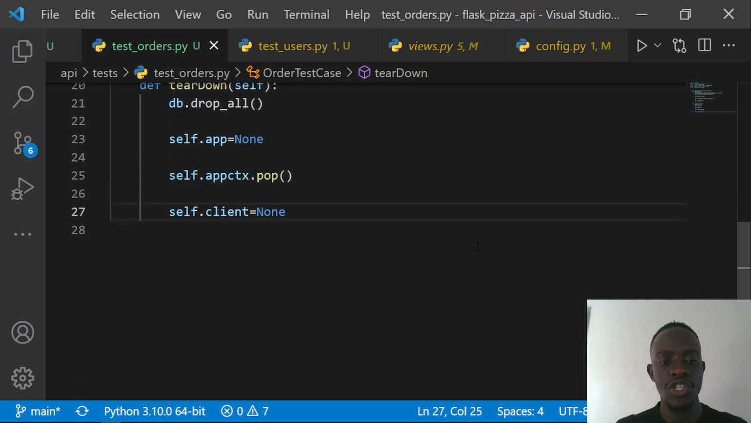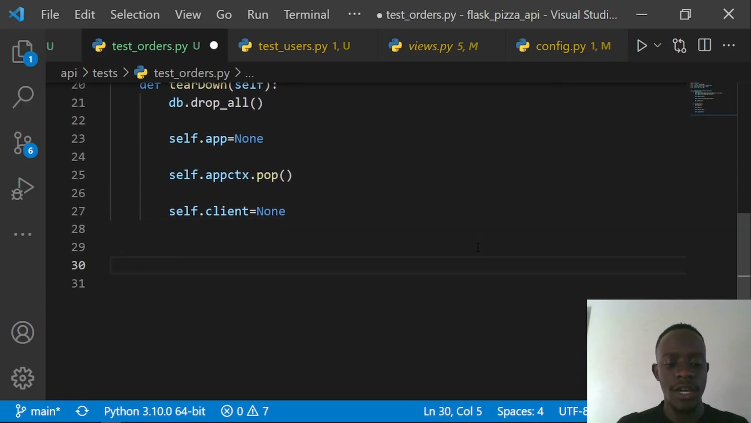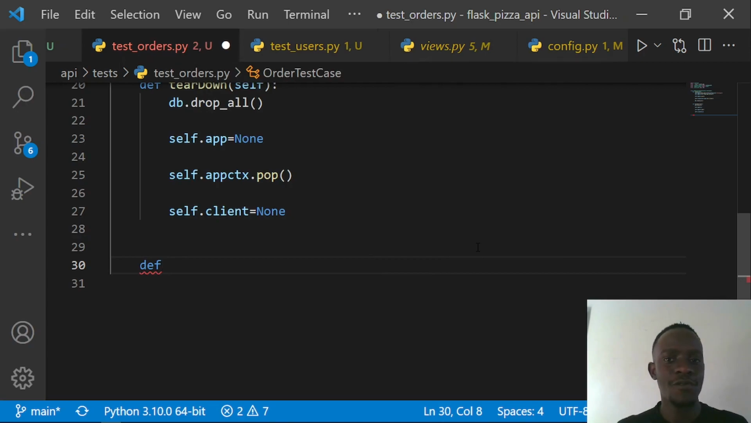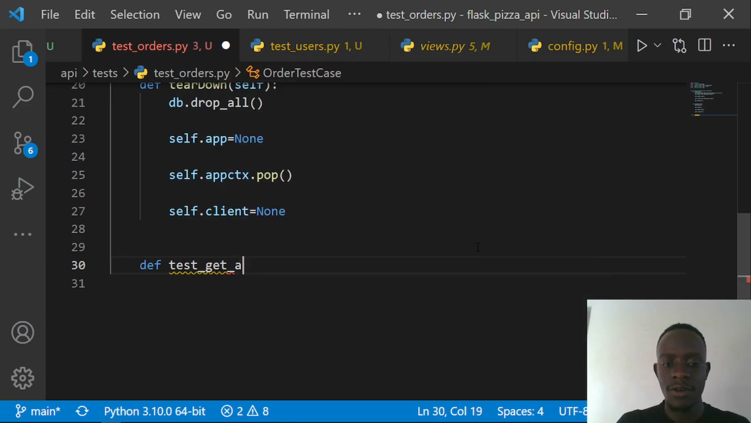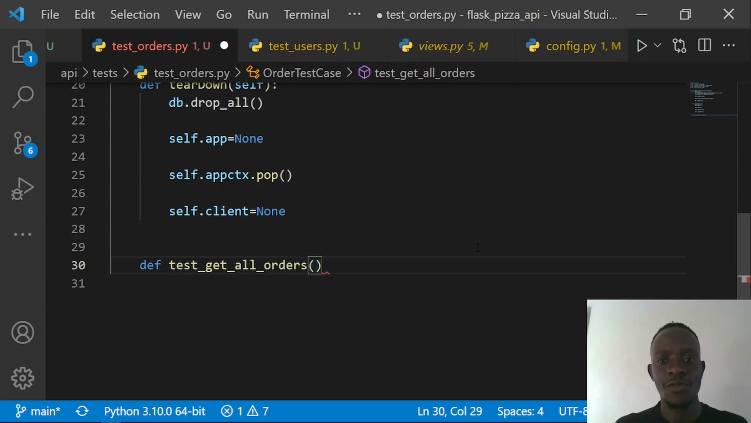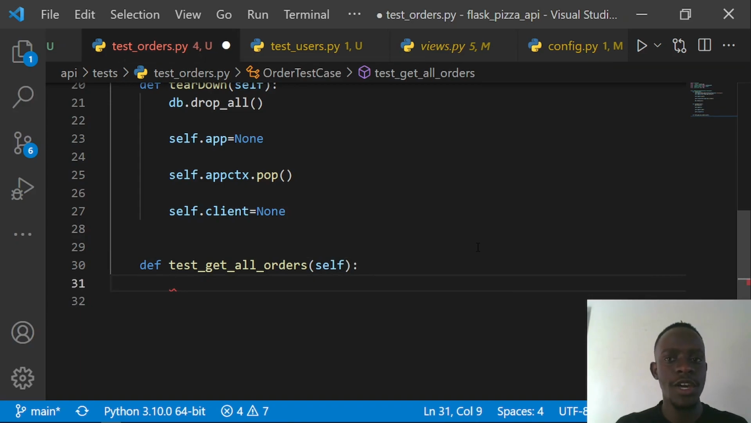To do that, I'm just going to simply come right here and say def. In this case, we're going to test the route for getting all orders. Now, keep in mind that these routes are protected, so we need the JWT to actually access these routes, as you're going to see. So we're going to say test_get_all_orders. In this case, we expect to get an empty list of orders since we don't have any orders. And right here, we're going to use our application client, or our test client, to make this request.